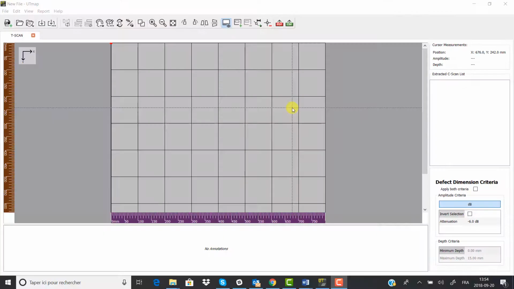This is the welcome screen of UTmap. The grey area in the middle is called the T-Scan construction area. This is the main analysis window for this application. On the right, you can see the cursor measurement information window. Directly under it, there is a list of extracted C-scans and the defect dimension criteria section. Finally, under the T-scan window, there is an annotation table.